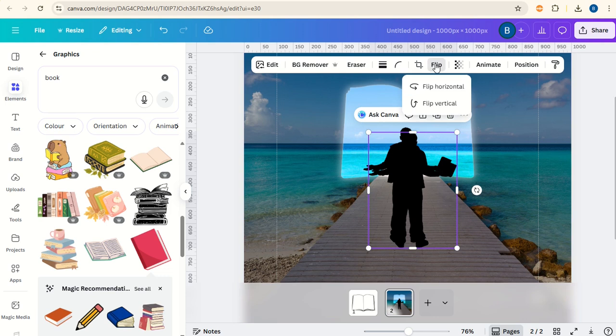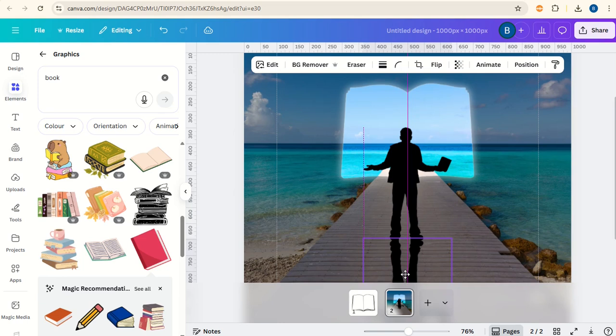Duplicate and then go to Flip and Flip Vertical. Take this one down the bottom. Just touch his feet together. That's going to be his shadow.